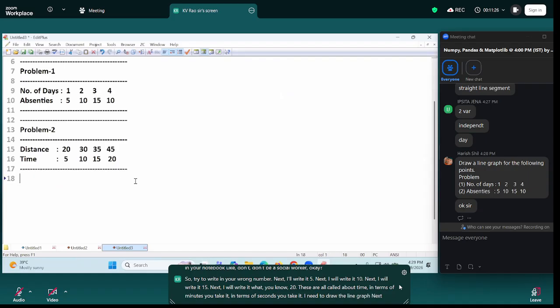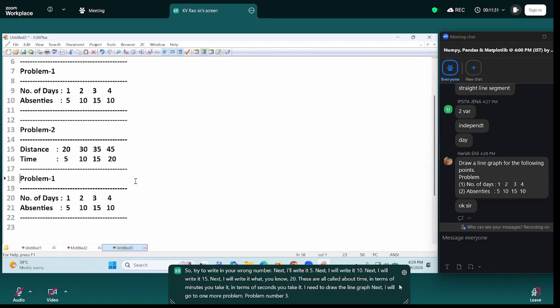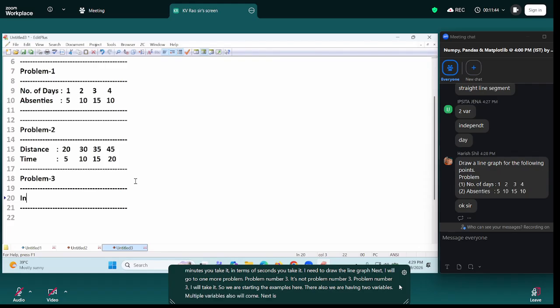Next I will go to one more problem. Problem number 3. Start. Problem number 3 I will take. So we are starting the examples here. There also we are having two variables. Multiple variables also will come. Next is called what? General diagram.